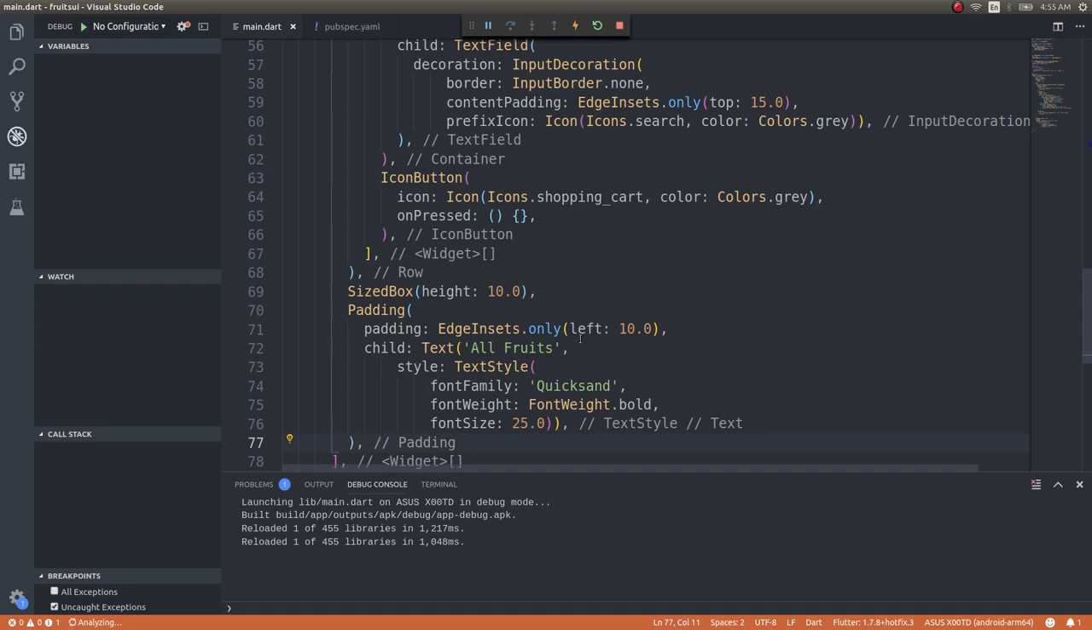Okay, you can't see the text on the mobile device for some reason. Yeah, now you can see this, right? You can see the hot reload was a bit slow, guys. Anyway, you can see that the text has been added as well. Now let's go ahead and do the tabs.